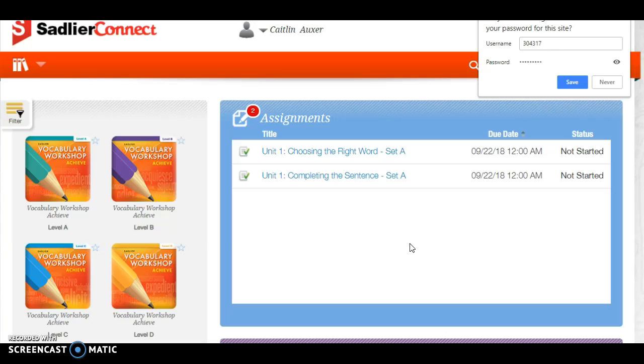And once you log in, the first thing that you will see on the screen is your assignment page. So where it says choosing the right word and completing the sentence, that would be your 2 homework assignments for the week. They're right there for you. As you're working through them, definitely make sure you hit save.